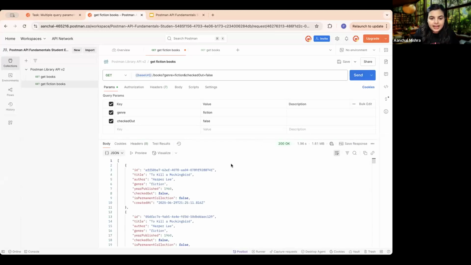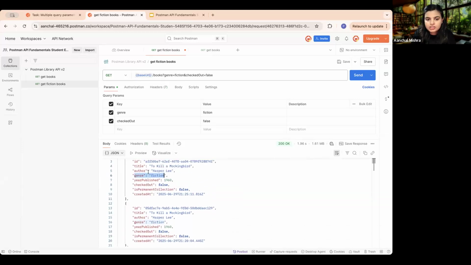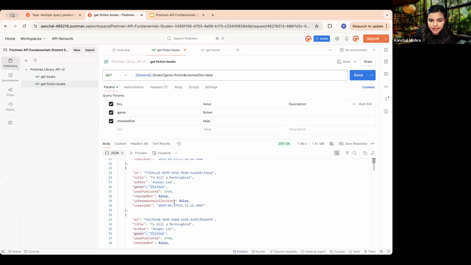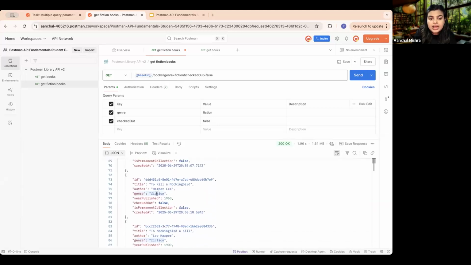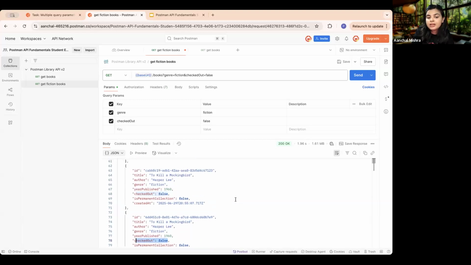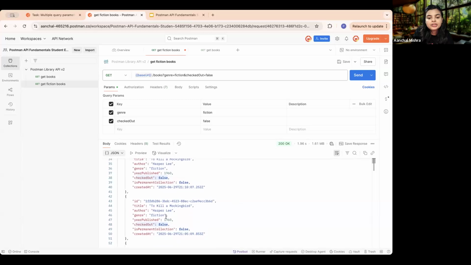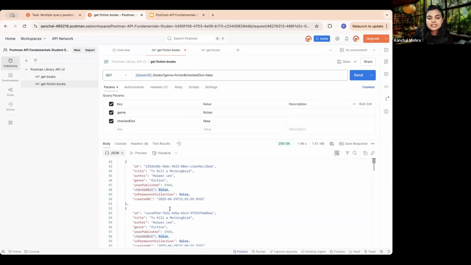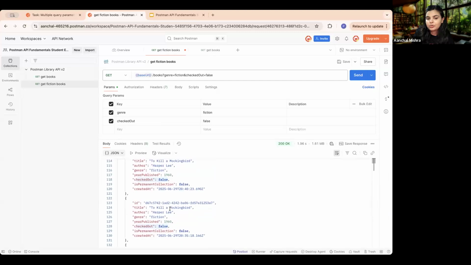And yes, we get this. So if you see over here, all the books that we are receiving in the response section are of the genre fiction, as you can see here. And all the books that we have received are the ones that are currently in the library and are not yet checked out. That means they are available for visitors to use and read. So you can see that all these books are not yet checked out.